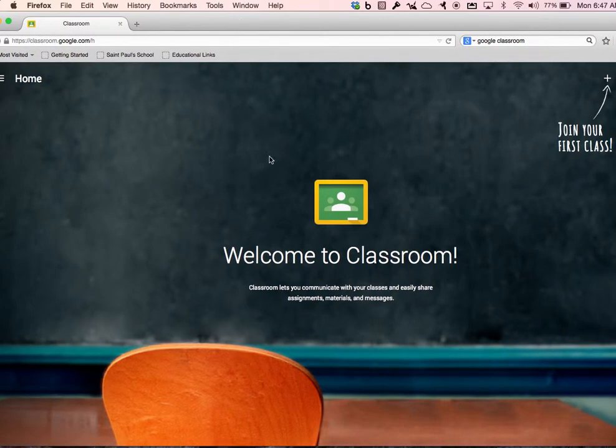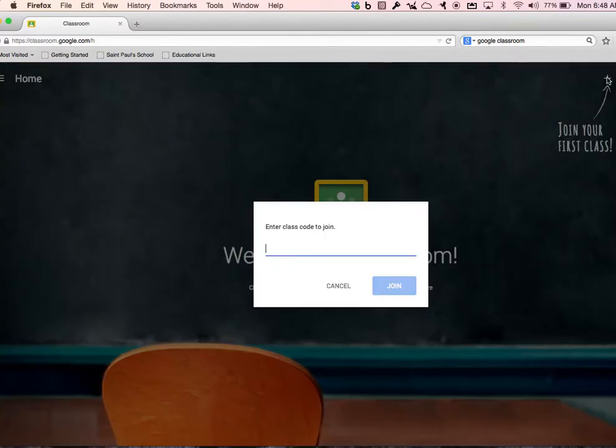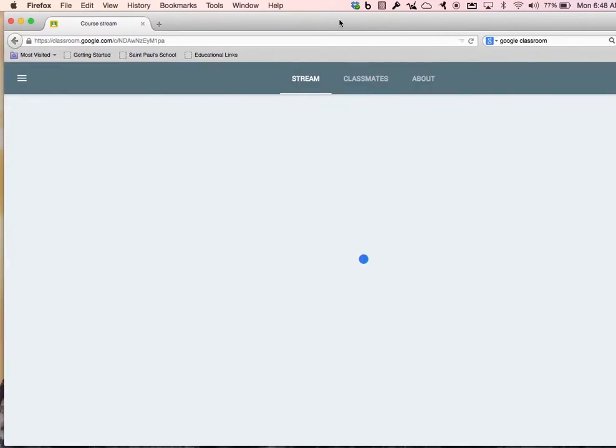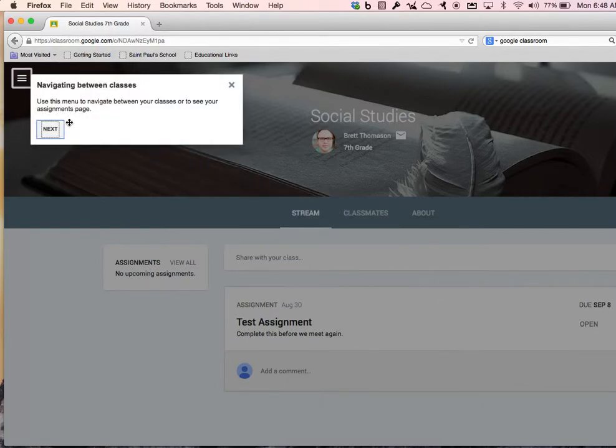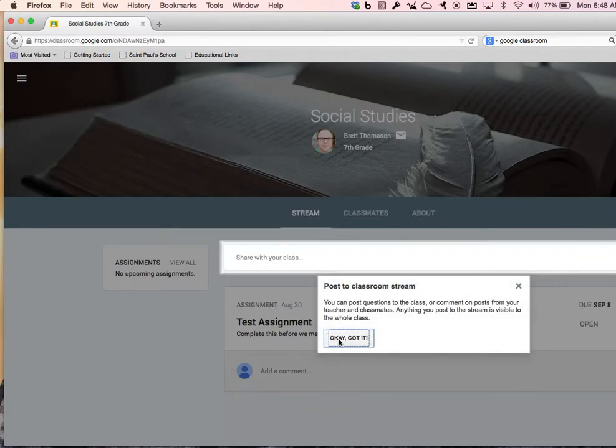and I get the option when I first sign in as a student that it says, welcome to Classroom, and Classroom wants to communicate with your classes, and so on. So there is a plus sign over here that says join your first class, and you just enter that code, and you say join. It usually takes a second, and then boom, you have joined your first official class. It just says, hey, welcome to Classroom. You can start a tour. Next. Okay, got it.